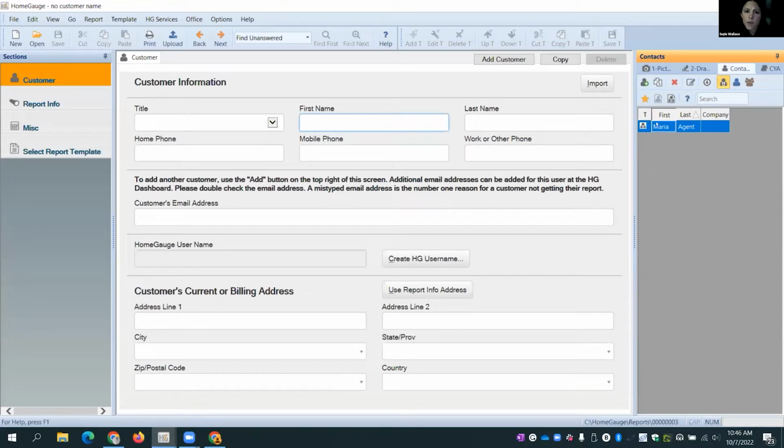But I'm going to show you how to use it in case you need to make a change on something, or maybe you need to add somebody manually. So under contacts, this icon here, if you hover over everything, all the different icons in the software, it will show you what that button does. So definitely check that out.